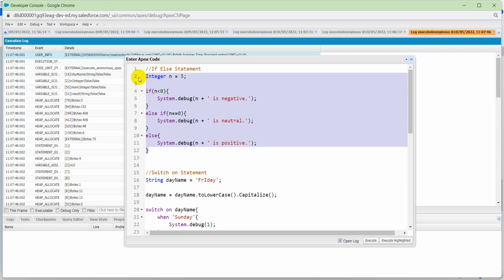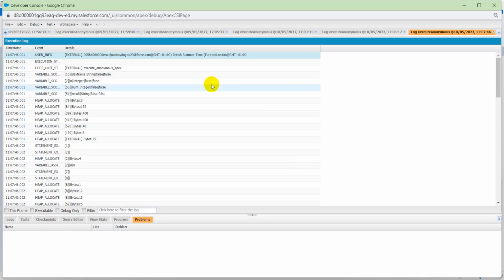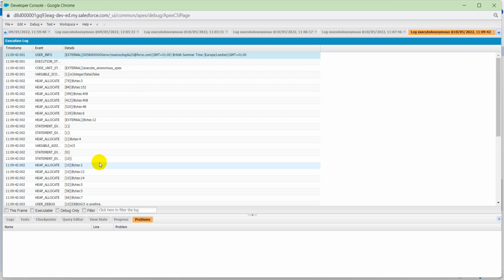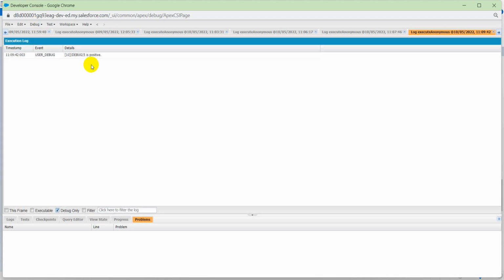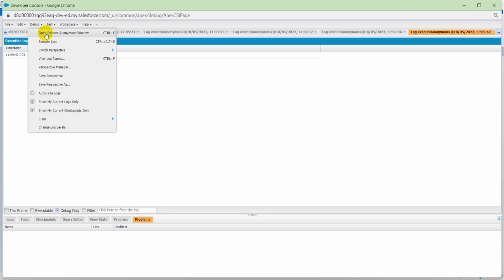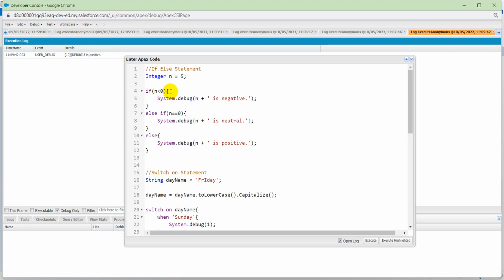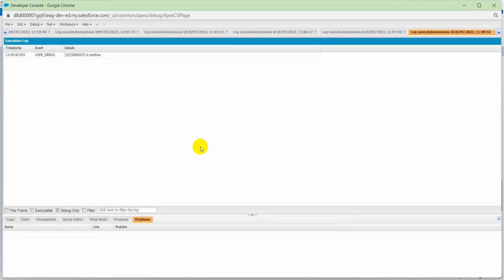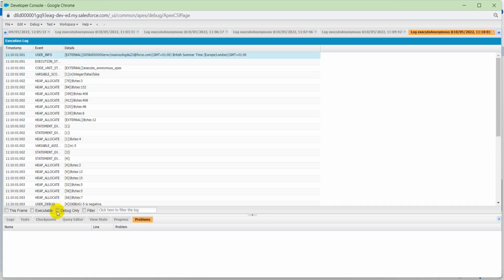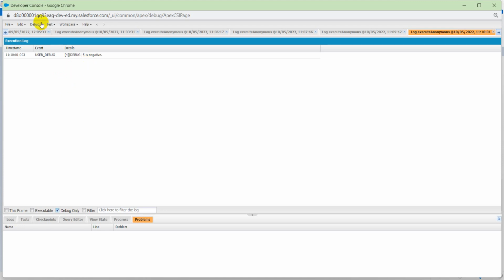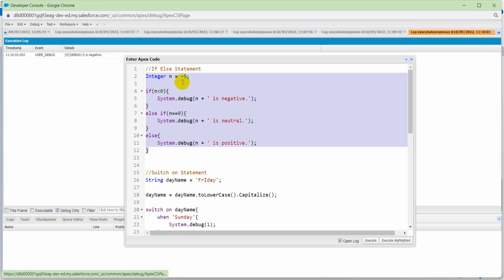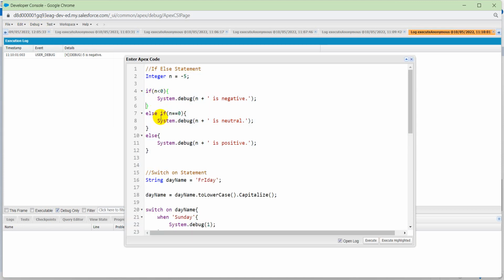Okay, let's execute this code. 5 is normally a positive number, and we see 5 is a positive number, as you can see, right? Now I'm going to just write -5 and execute it. It is a negative number. So it works like this.